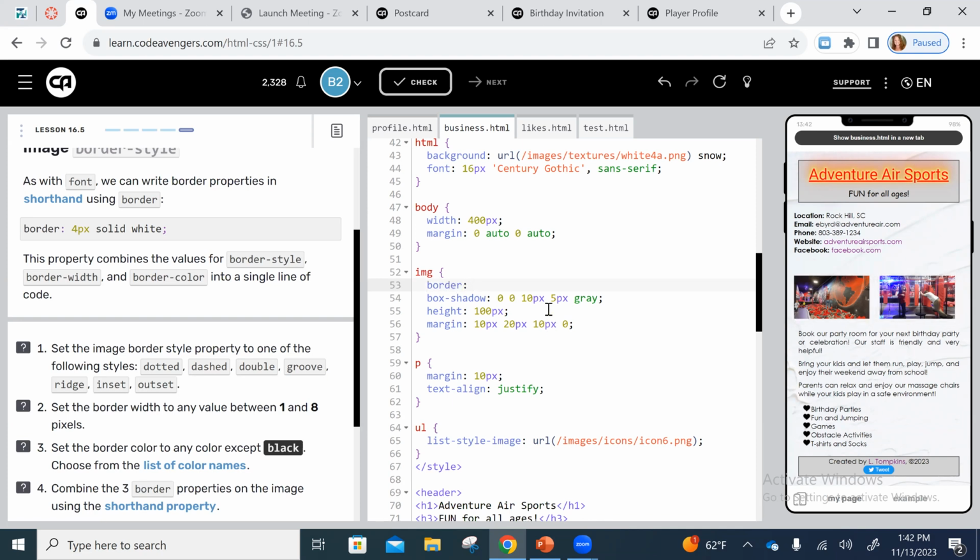Okay, so the first thing we've got to do is decide what kind of border we want around it. Now I had the dashed a while ago, so I'm going to stick with dashed, but you know what? That's not the first value. The first value is the width. I'm going to choose one kind of small. I'm going to try 2 pixels and see what that looks like.